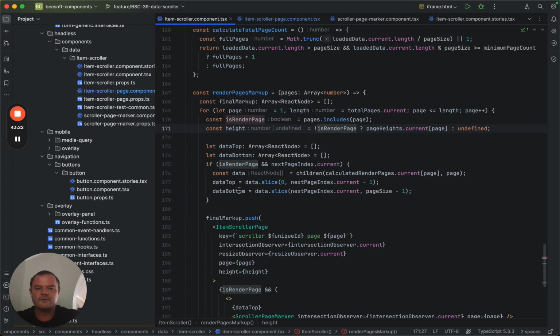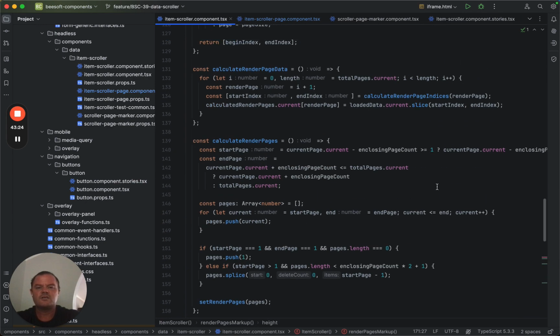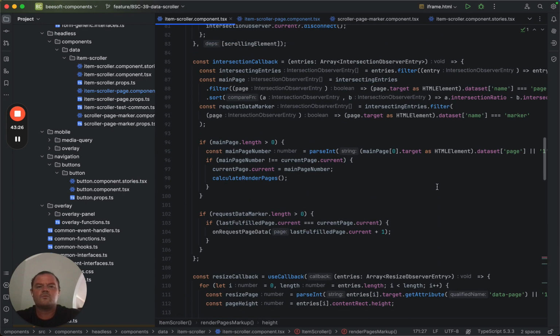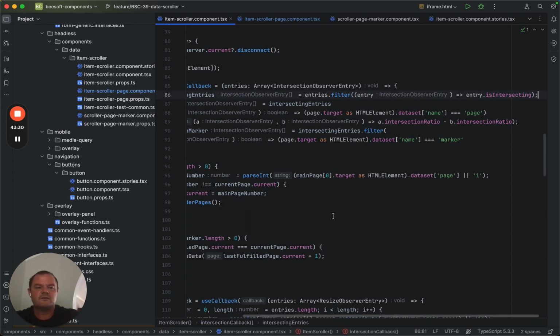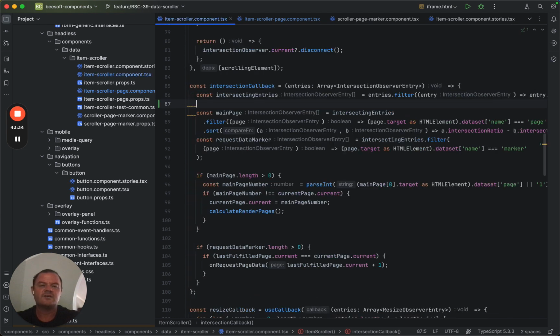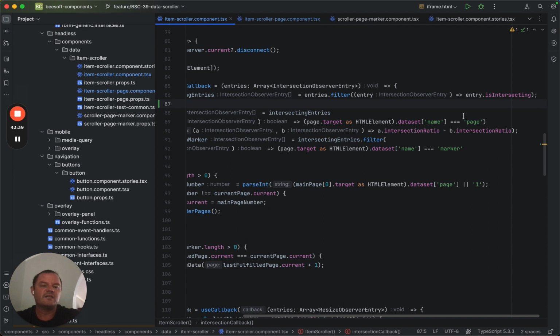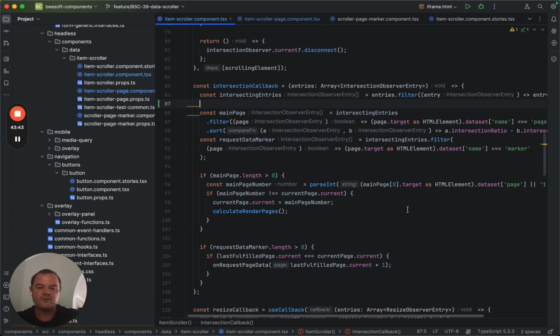One thing I did say I wanted to change here was the intersection callback. I saw this in the other scroller I did, that we were getting a lot of intersection entries fired where there were entries coming across, but none of them were intersecting. So this was coming back as an empty array, yet it was still running through all of this. There's no reason to be running all of these.